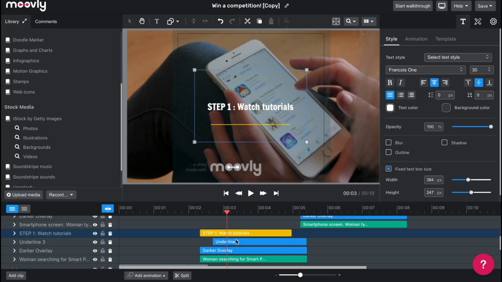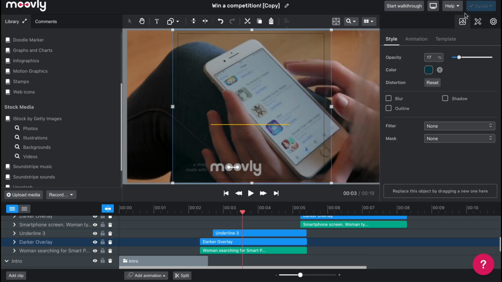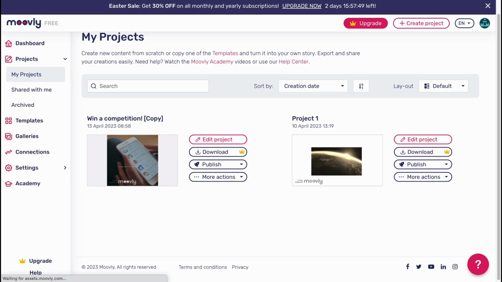We can also change the duration by clicking on the corners. We can use this thing to split something, for example. And if we need, we just need to click on save. So we can go back to Moovly and now it will appear right up here.